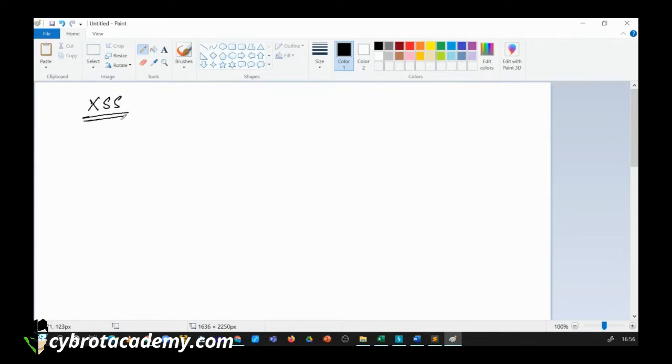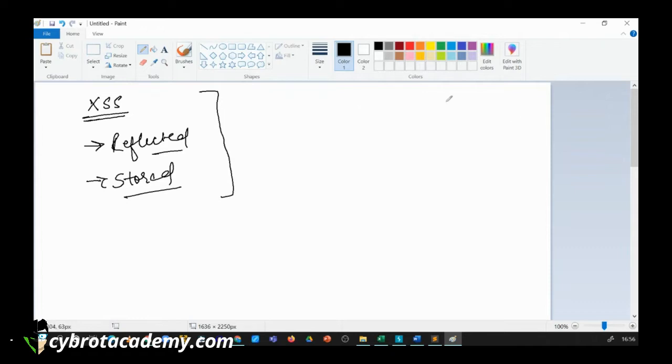There are two types of XSS. Anyone want to try? Reflected, and the second one is stored. Right now, why XSS? What is XSS actually? In simple words, you can understand there is some kind of code.